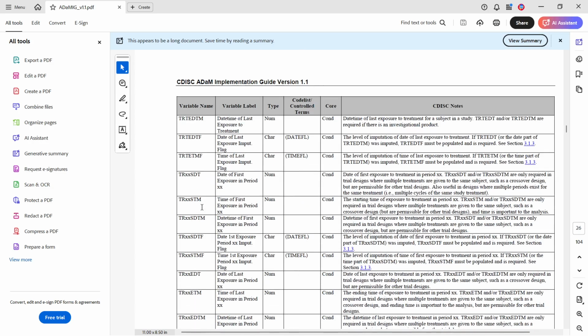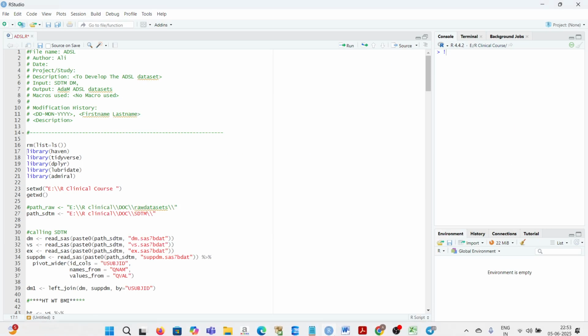All this information we get from the ADaM implementation guidelines. I'm using version 1.1 here. There is a new version available right now, and you can refer to that one as well. You can easily get it from the CDISC website. Okay, let's continue with this one.